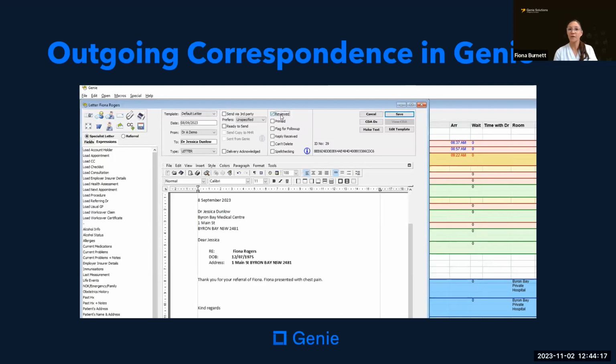To access a letter from the list, you will double-click the record. This will take you back into that same letter template. Changes can be made to the letter at this point by updating the text within that letter body.